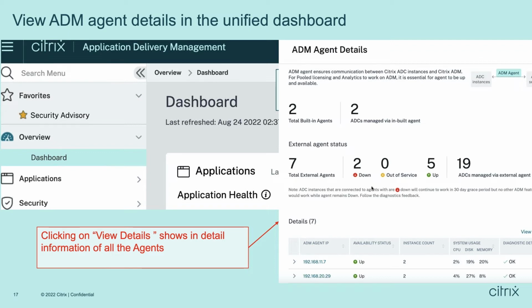So these are some of the small improvements which have been done across the ADM agent, and I hope the customers who have been waiting especially for the upgrade job to provide selective instance upgrades, now they can go ahead and do that.